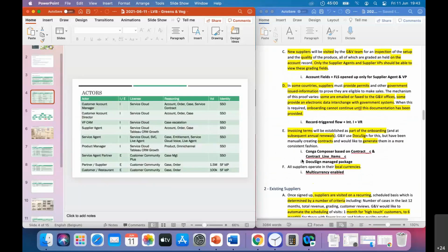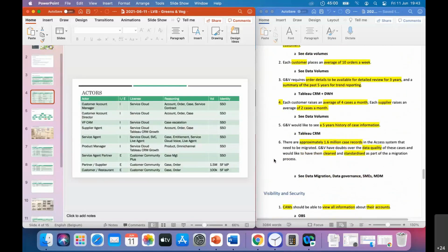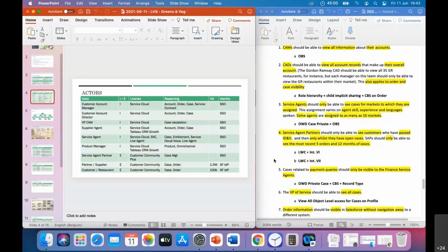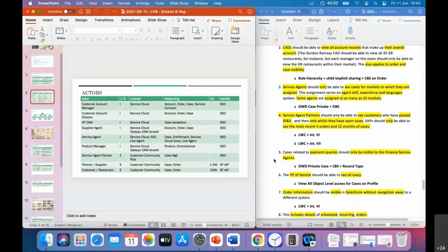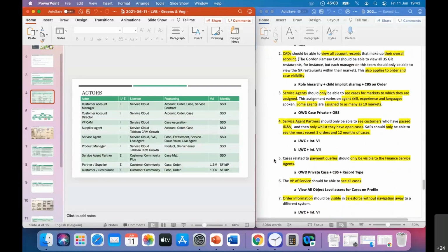Andrew? Thanks. Looking at visibility and security, number 3, service agents should be able to see cases for markets to which they are assigned, and they can be assigned to many markets. You talked about when the service agent is the owner, but they're not going to be the owner of all cases within their market. So how would you solve that? No, indeed. So the assumption that I had here was indeed that we have only the service agent who is assigned who needs to see this.